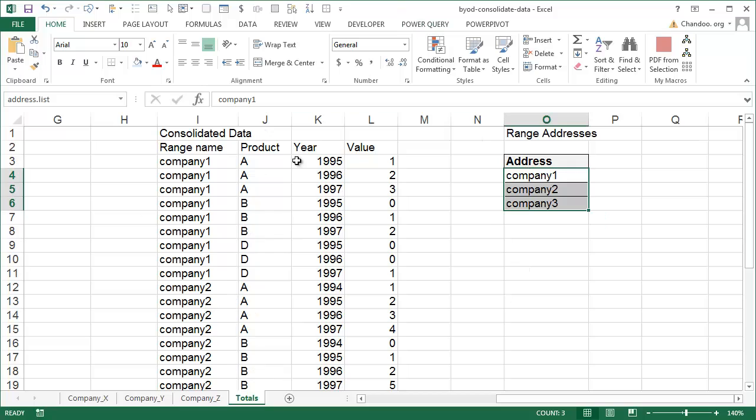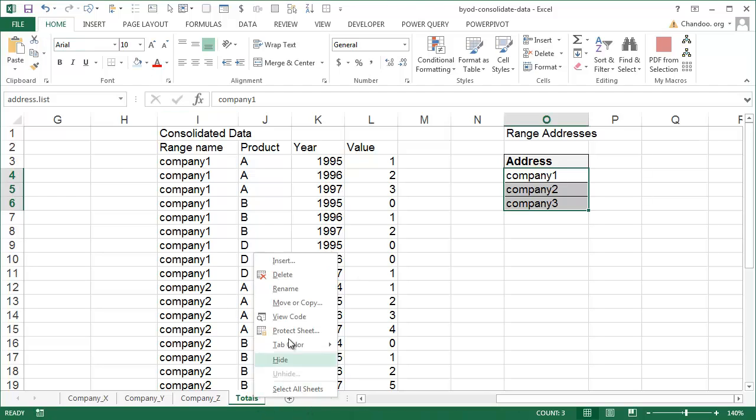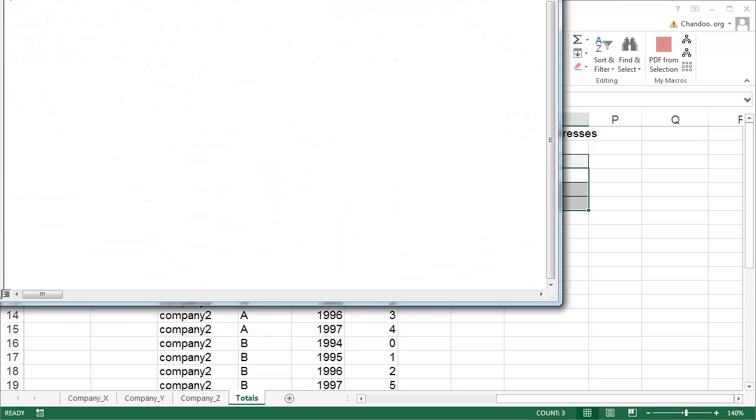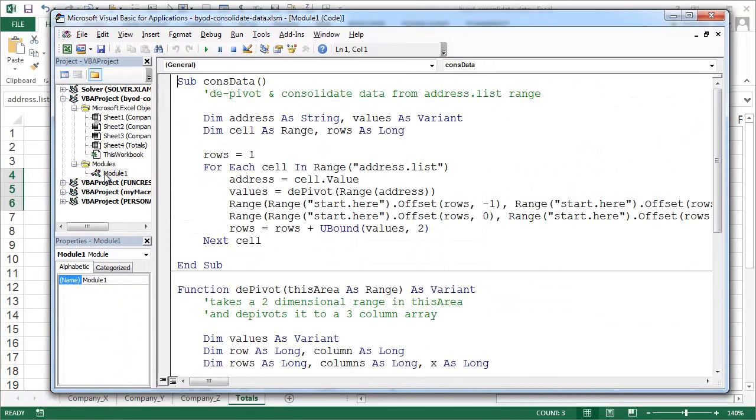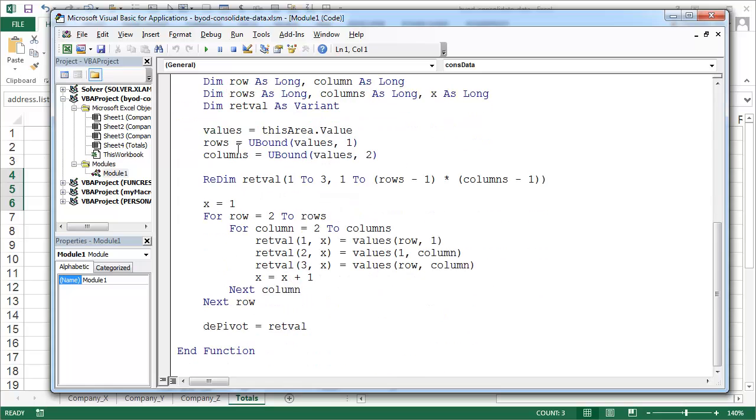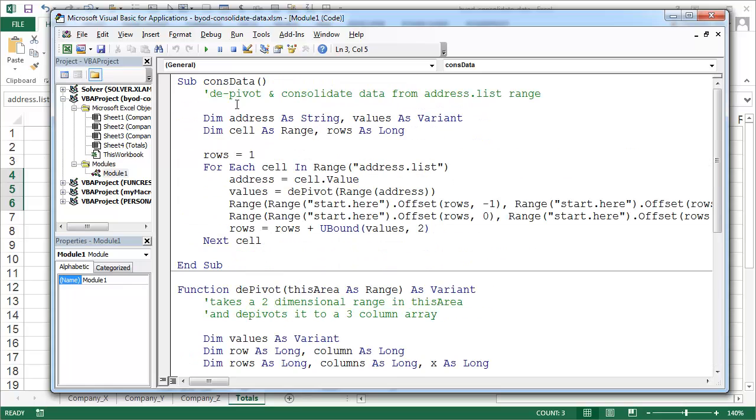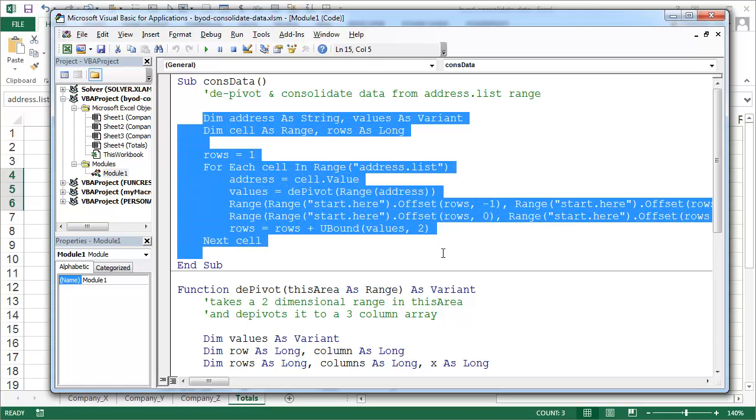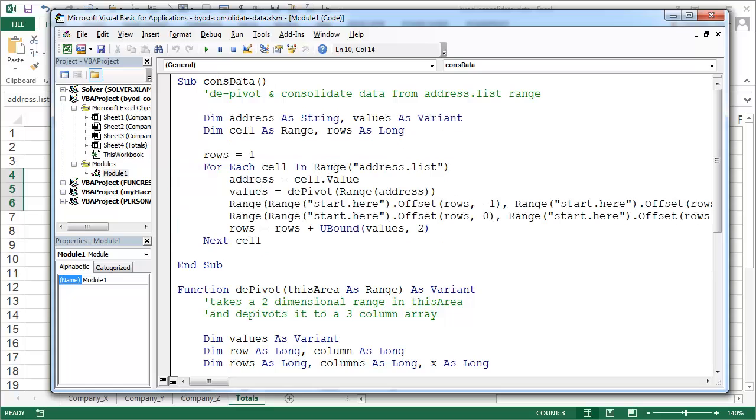Okay, let's go ahead and see what would happen once we have these names. How does the VBA code extract this data? I'm going to save the file and let's view the code. This is the code. I have written a module. This module has two functions: one is a macro and another is a function. Sub cons data, that is the consolidation of data. I have shrunk it to cons data, which just goes and consolidates the data for each address.